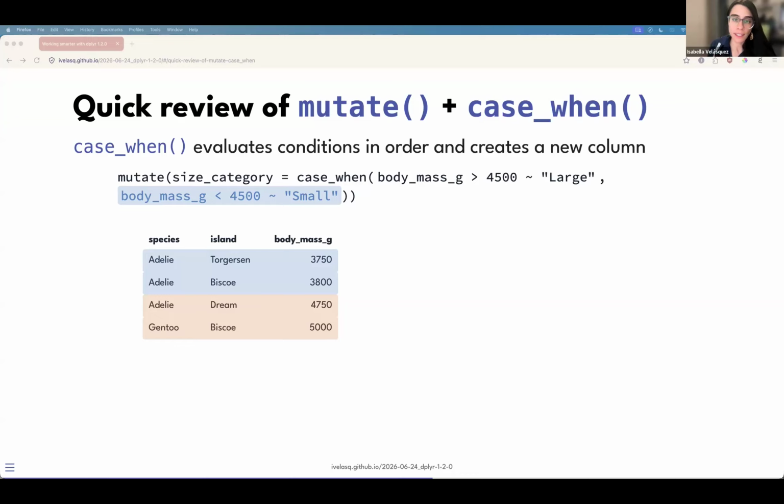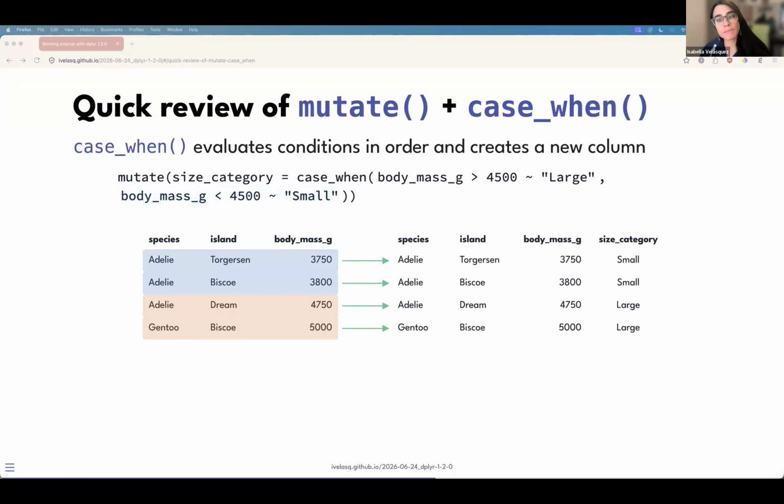And so if we were to run this, we would get a new data frame or a new object with a new column called size category. And here we can see, yes, indeed, the ones that had a body mass greater than 4,500 now have large under size category, and the ones that had a body mass less than 4,500 now have small under size category. So that's how case when works. It looks at the rows, it evaluates based on a criteria, and then creates a new column based on whatever logic that you gave the case when statement.